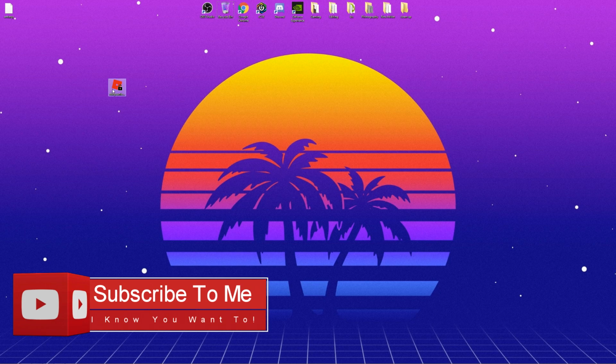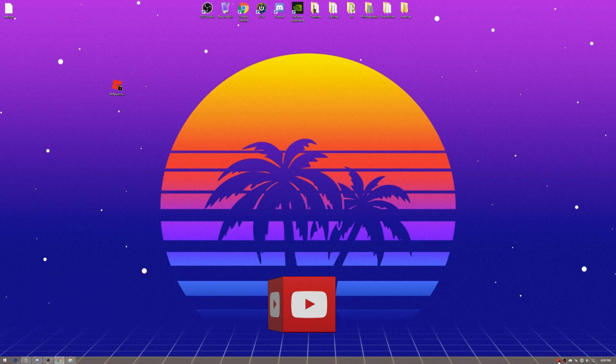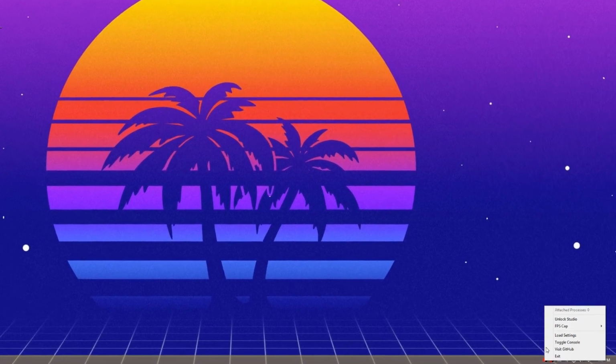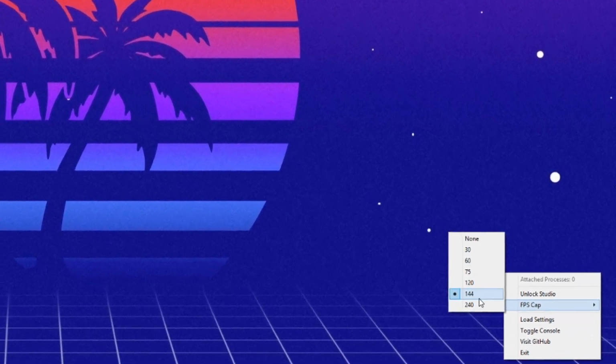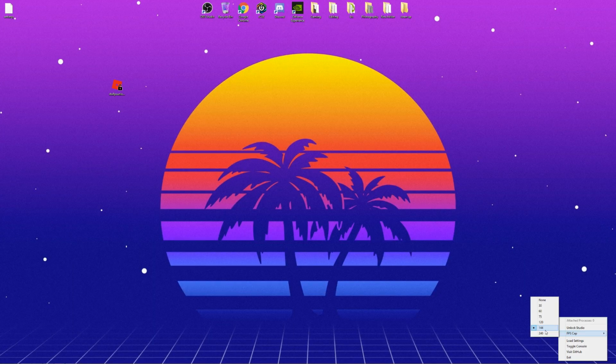All you want to do is go ahead and double click it. It's already running in my background. And then go ahead and go in your taskbar. It's going to be right here. It's going to have the Roblox symbol. And this is where you can change your FPS cap. You can change it to whatever you want.